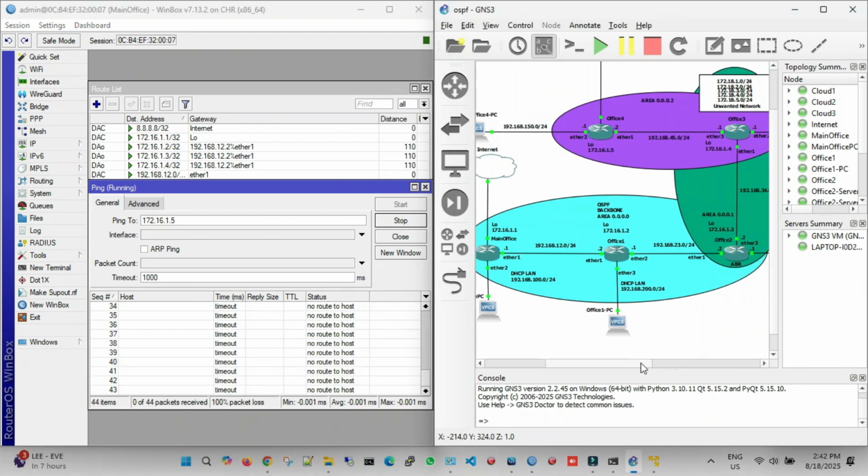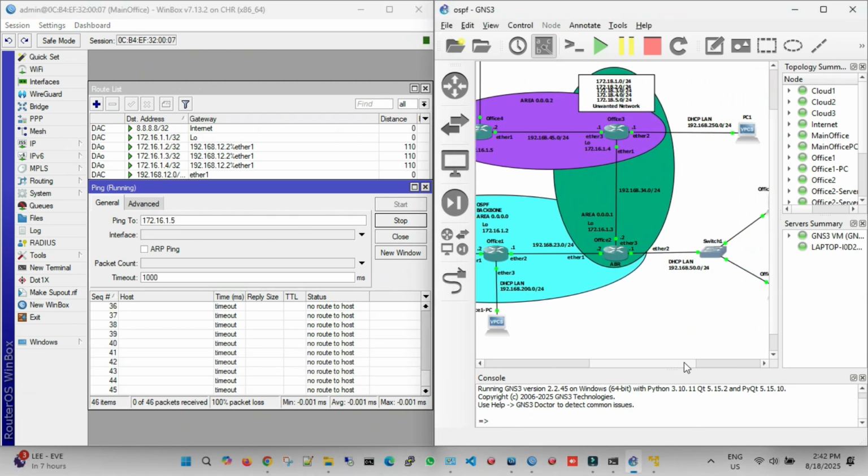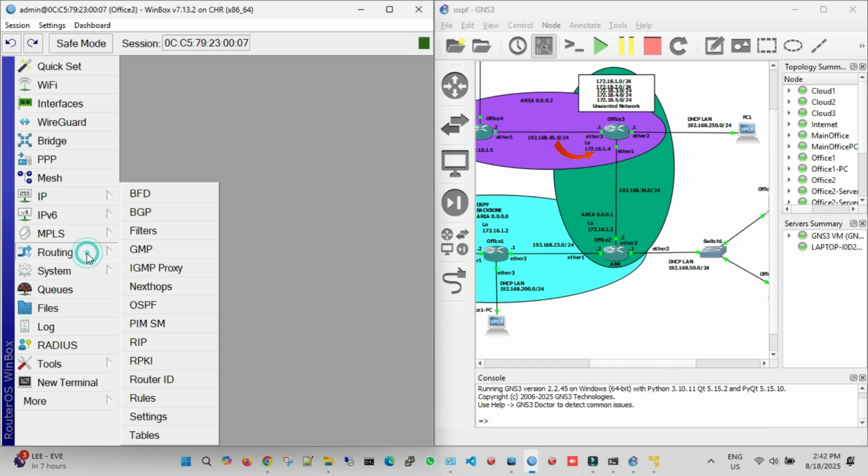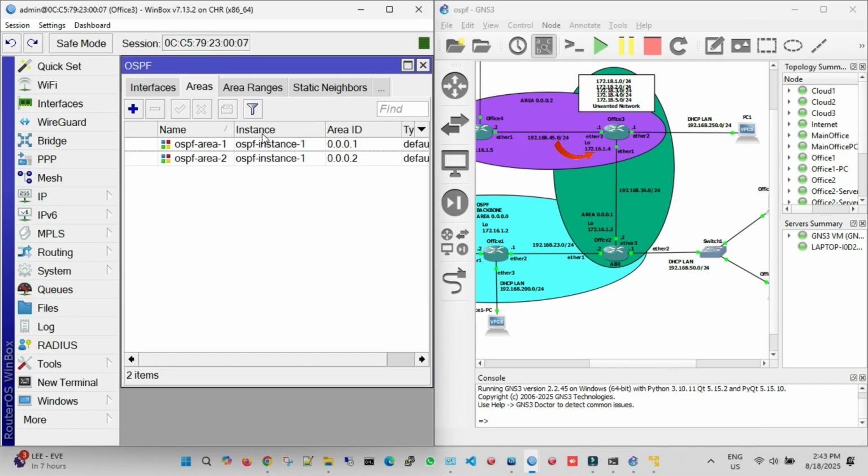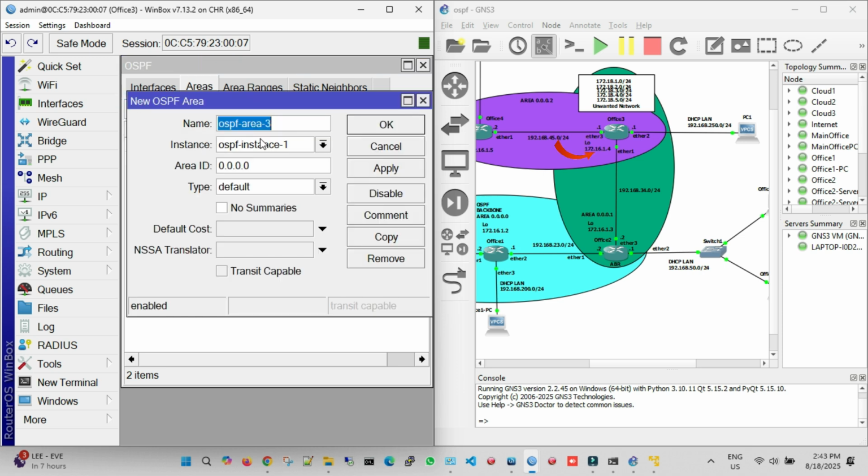Let's begin configuring the virtual link by logging into the Office 3 Mikrotik router. We're going to configure the virtual link so that Office 3 extends the backbone area, Area 0, connectivity to Office 4.